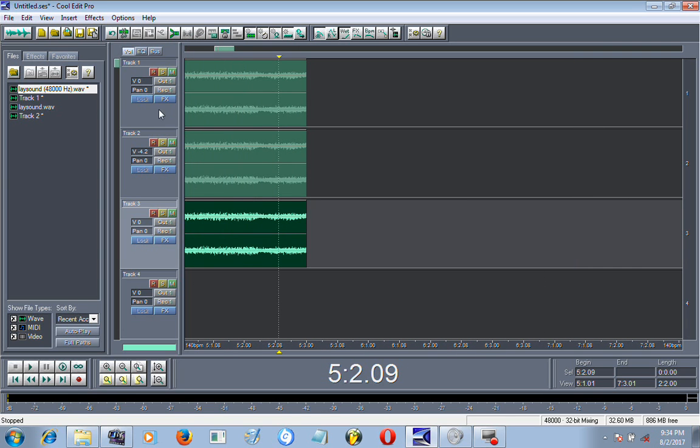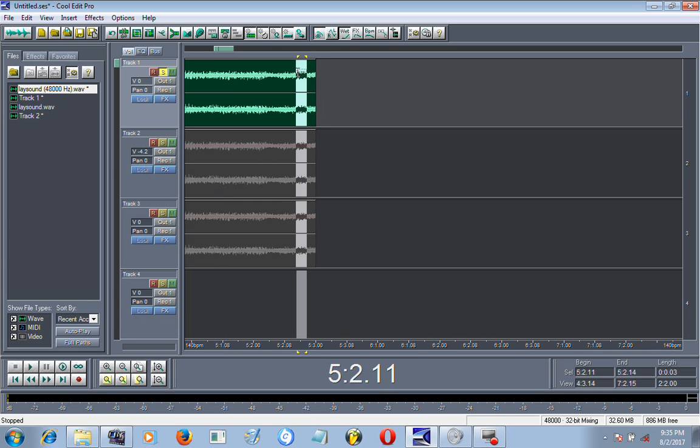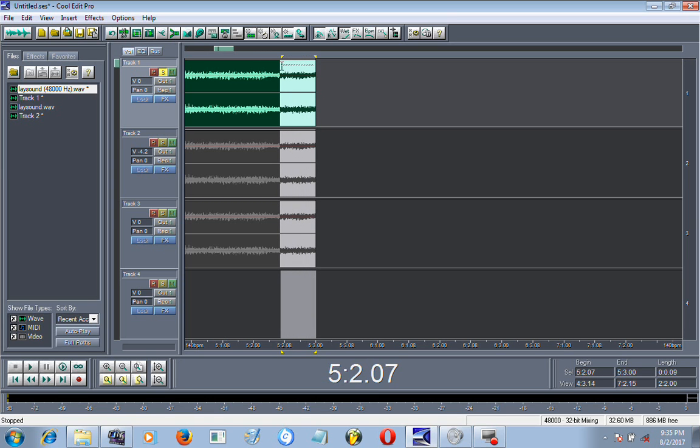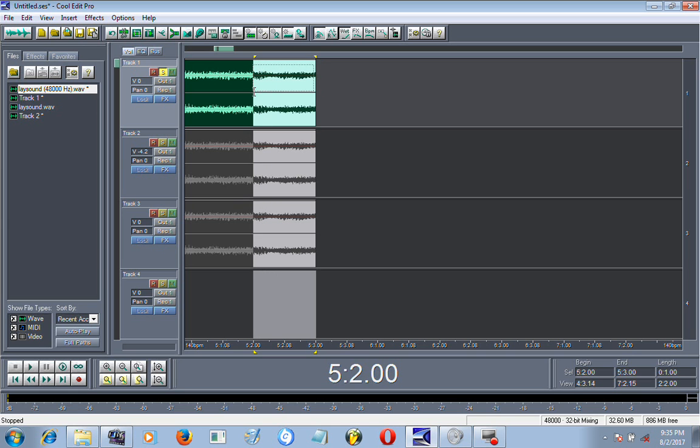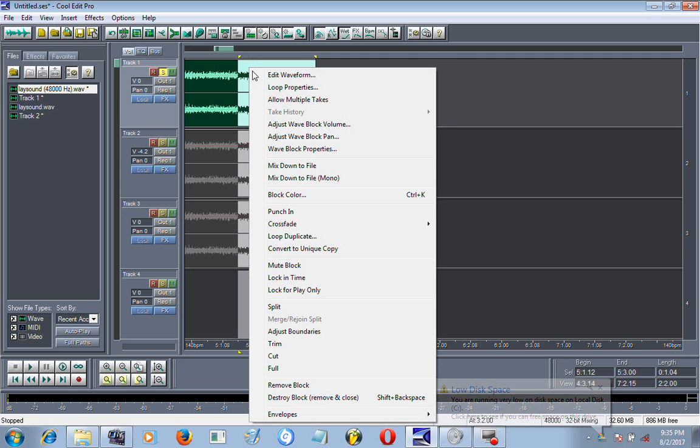Maybe this is the ending part of the song. Let's just solo this very well. All you need to do is hold your left click on your mouse, and then select the portion you want to fade, then right click. Alright, then you see crossfader, or you can come to this place.